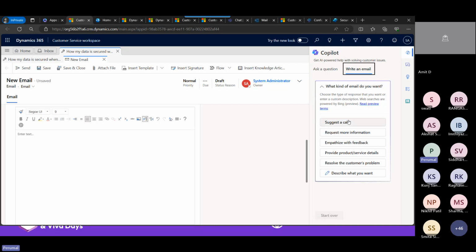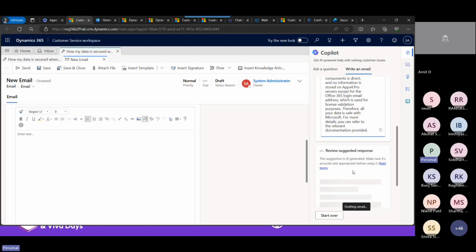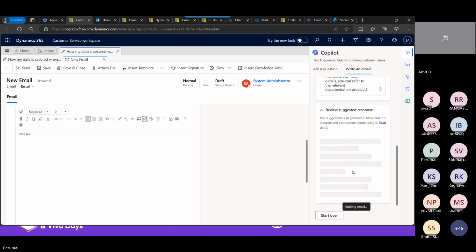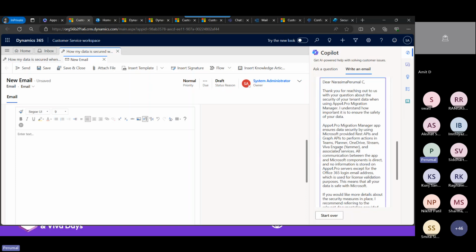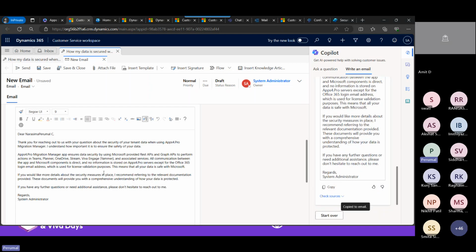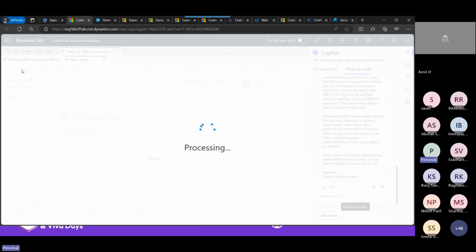Actually, in the write an email option, we get various prompt functions like suggest a call, require more information, feedback, and resolving the customer's problem. Here, I'm going to post the information that I got from the Copilot chat, and it is going to provide me a response. So here you can note that it quickly formatted a nice email that I can send to the customer. So this is a normal case for a support agent.